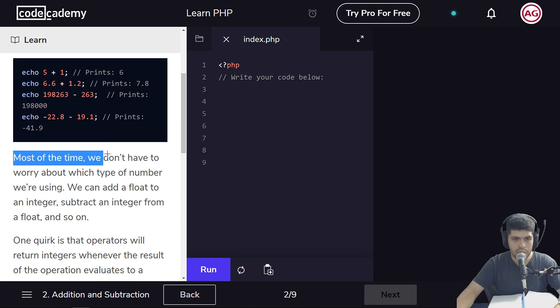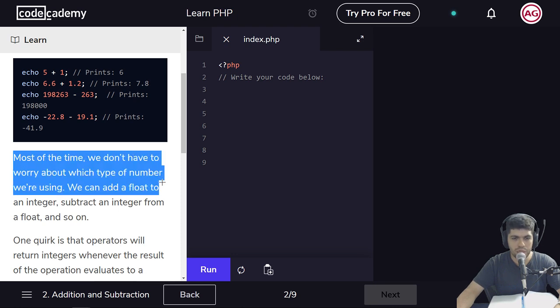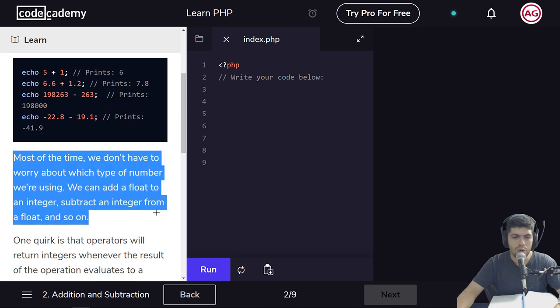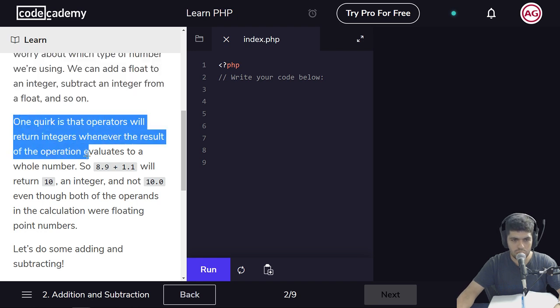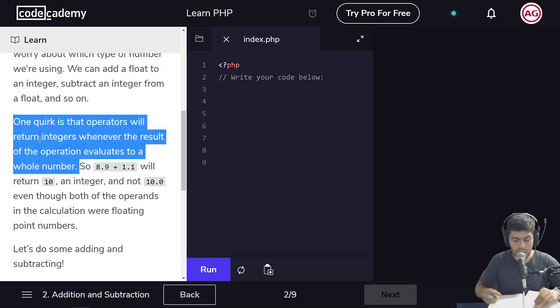Most of the time we don't have to worry about which type of number we're using. We can add a float to an integer, subtract an integer from a float, and so on. One quirk is that the operator will return an integer whenever the result of the operation evaluates to a whole number. So, 8.9 plus 1.1. I'm actually going to write that part down. That makes sense.